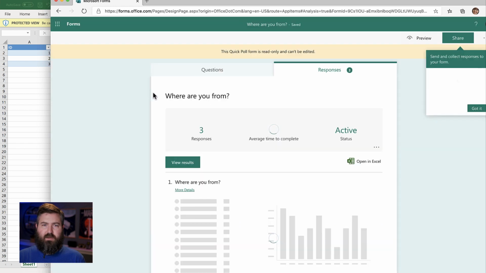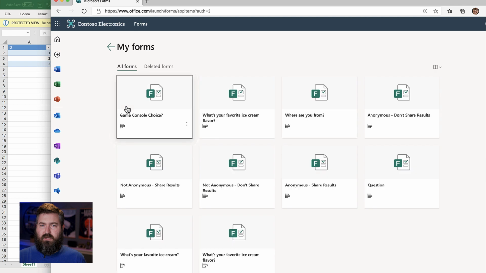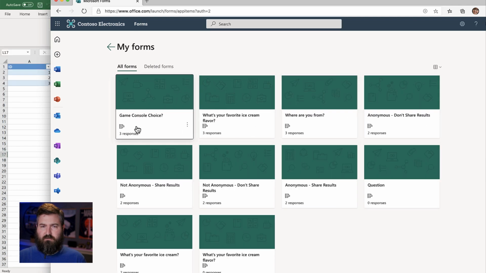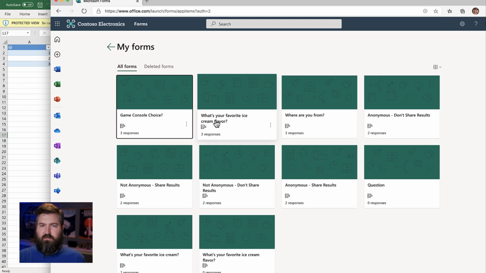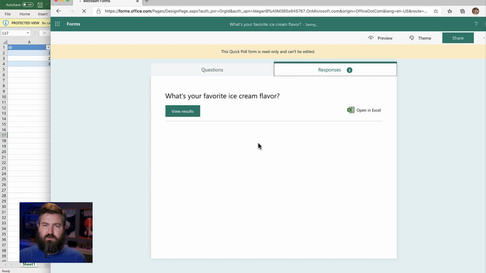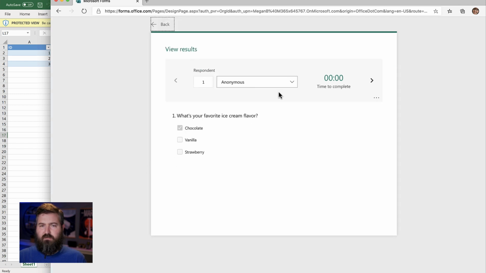If we go back to the home page for Forms, Megan will see that she has all three of these as responses. The ice cream one was anonymous, so we're going to open that up in Microsoft Forms. We're going to look at the responses and view the results, and you'll see those are anonymous. So the name is not captured at all whenever you mark it as anonymous.